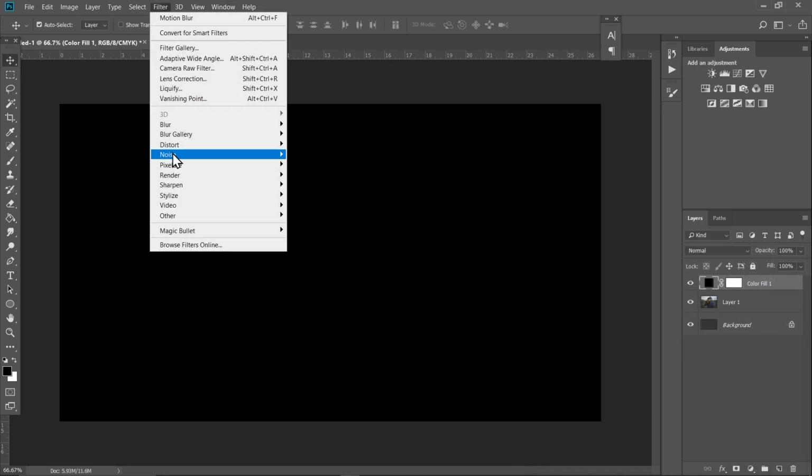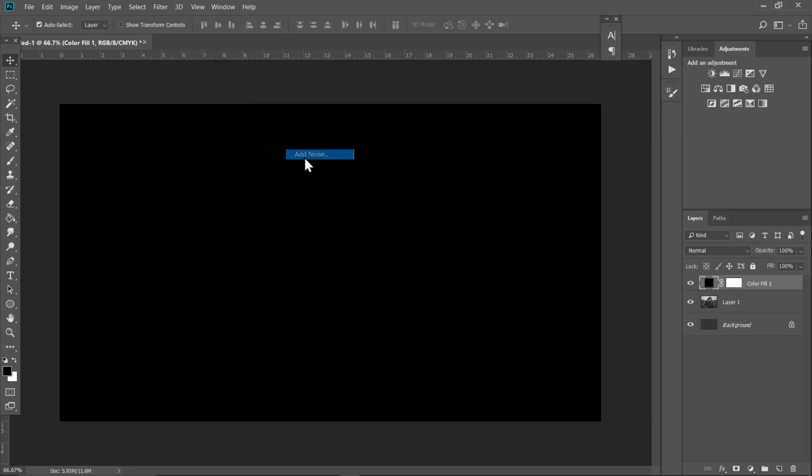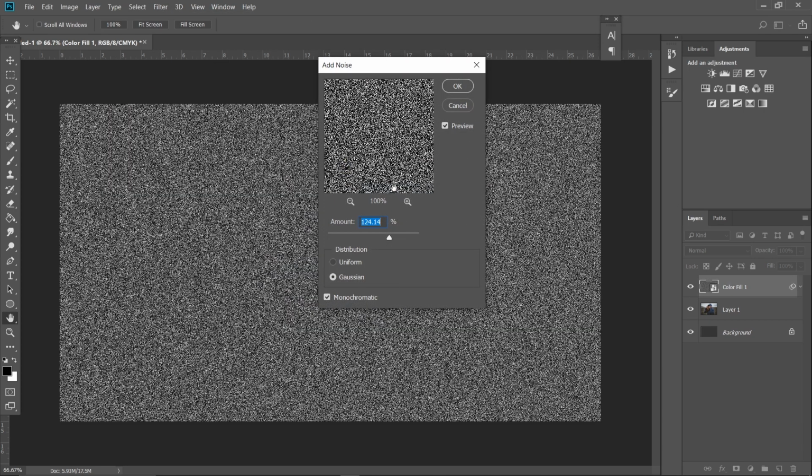Now go to filter, noise and add noise. Convert to smart object and set the value to around 100, works for me, and make sure Gaussian is on and monochromatic as well. Hit OK once you're done.